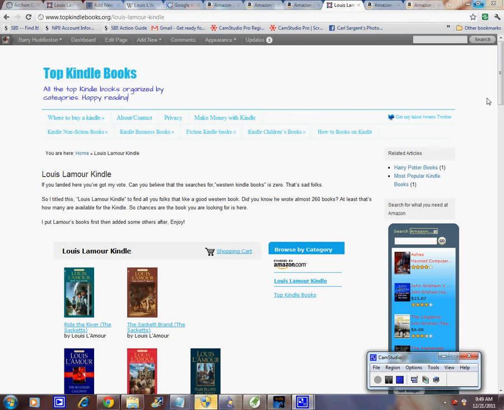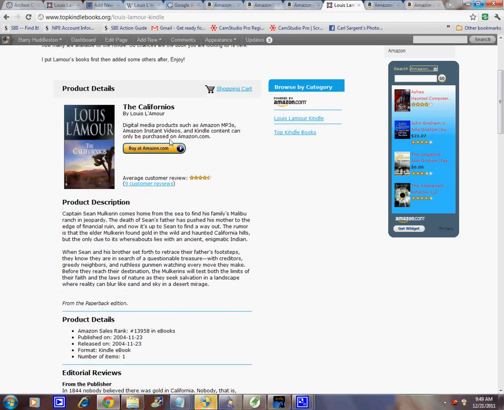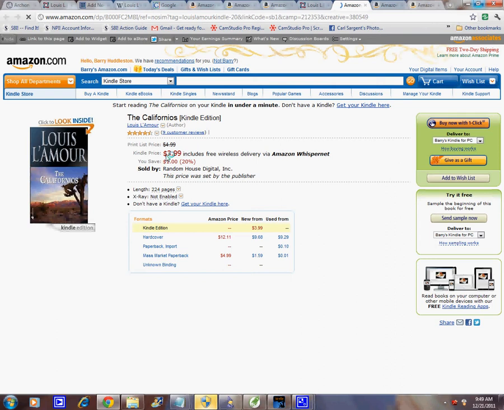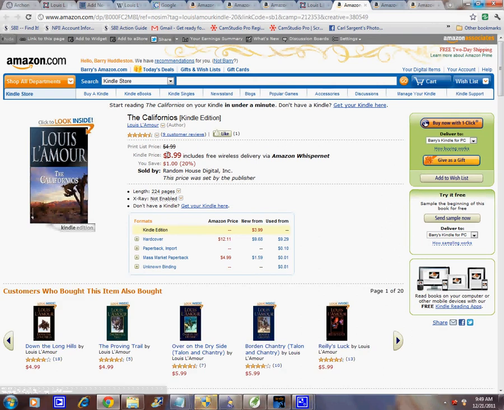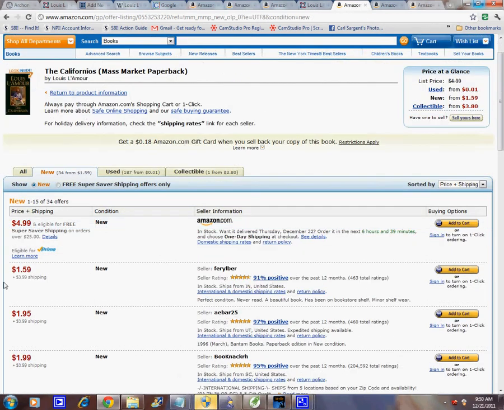So I found a book here that I want. It's a Louis L'Amour book, of course. Now it's $4, okay. There's a version here that's $1.59, but let me show you that. Okay, these ones, they're gonna charge you $4 for shipping anyway, on top of the $1.59, so it's actually more.